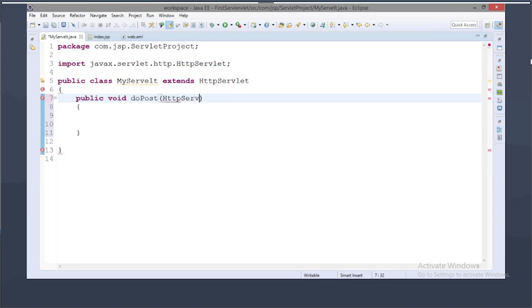First argument will be HTTP servlet request, because whenever we click on sign up, the servlet will accept some request. That request should be stored in some object. So to store that request, we will declare an object of HTTP servlet.